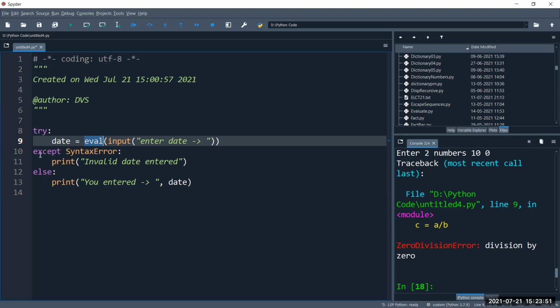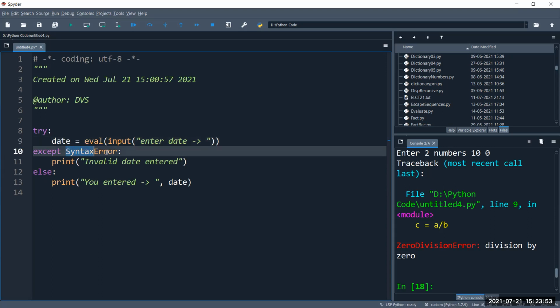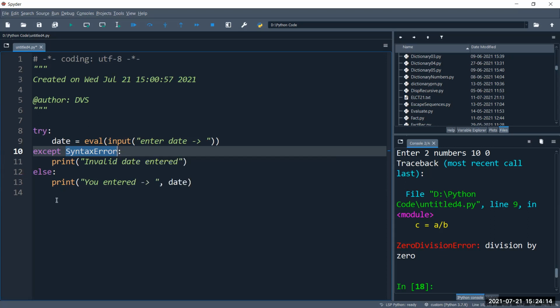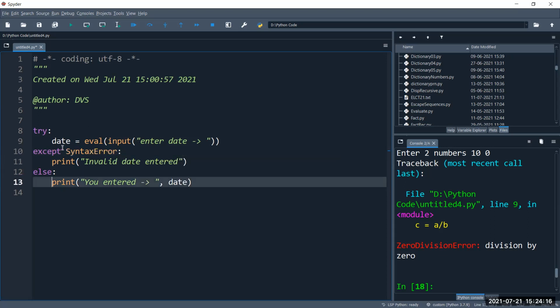And you can see it here. I have written here syntax error. Now, if the input is not following the rules of a list or tuple or dictionary, then it will be a syntax error. The input that you're giving to the program is not following the syntax rules of a tuple, dictionary, or list, then it will be a syntax error. It will come here, else it will execute. If the exception is not raised, then it will execute the else part.